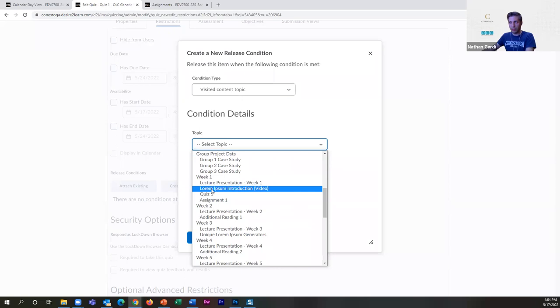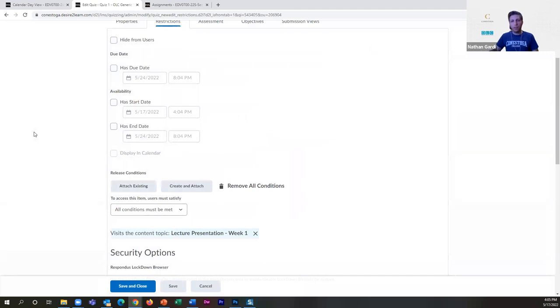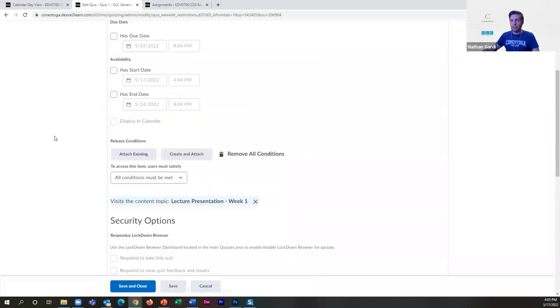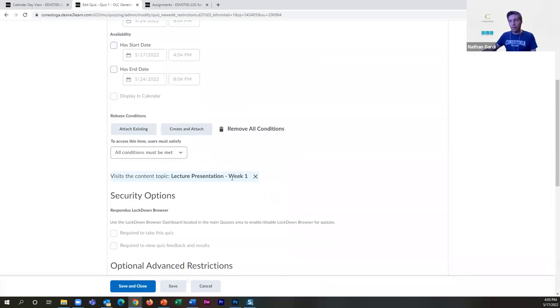And you can see my table of contents is a little long, but here it is under week one, lecture presentation week one, and I say create. This is the example that I set up specifically because sometimes you'll have multiple items that you expect to be completed. And I wanted to at least demonstrate, within this framework of release conditions, how that's done. Because now that I've added one page, that's only one of two pages, right? I still have the ability to now say create and attach again.